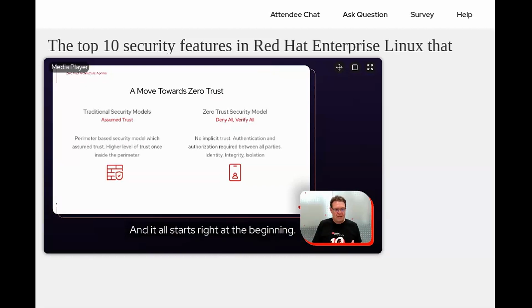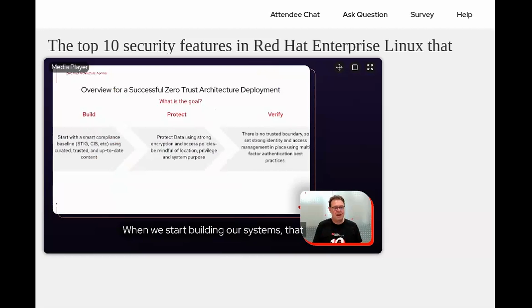And it all starts right at the beginning. When we start building our systems, that is when we start thinking about how we implement a zero trust architecture into that. Using curated, trusted, up-to-date content, making sure that compliance baselines like CIS, OpenSCAP, and so forth are baked in right from the start. We protect our environment not just based on policies and access, but also location. Where is that data living? Who has access to it? What is the system purpose of this? How critical is the information sitting within that environment to our organization? How secret do we need to keep it, and how do we protect that?